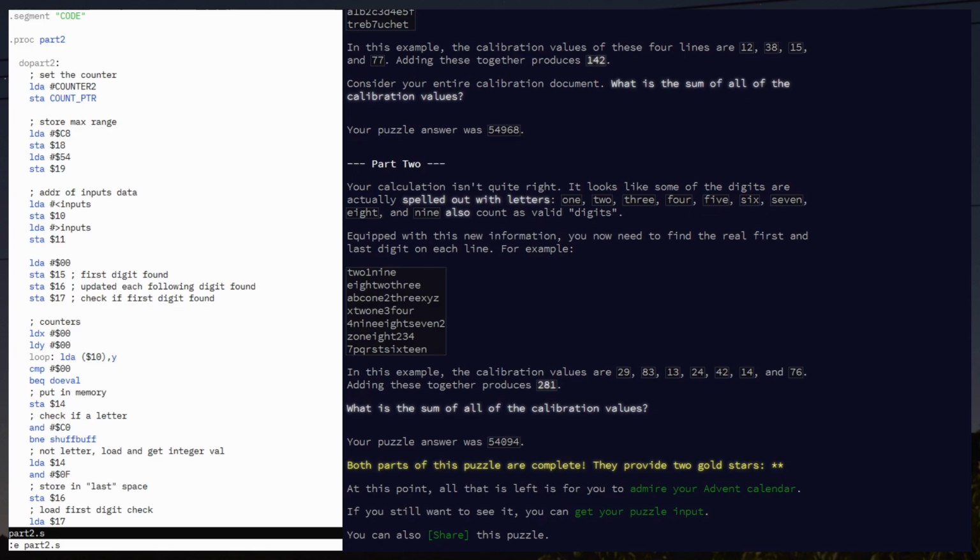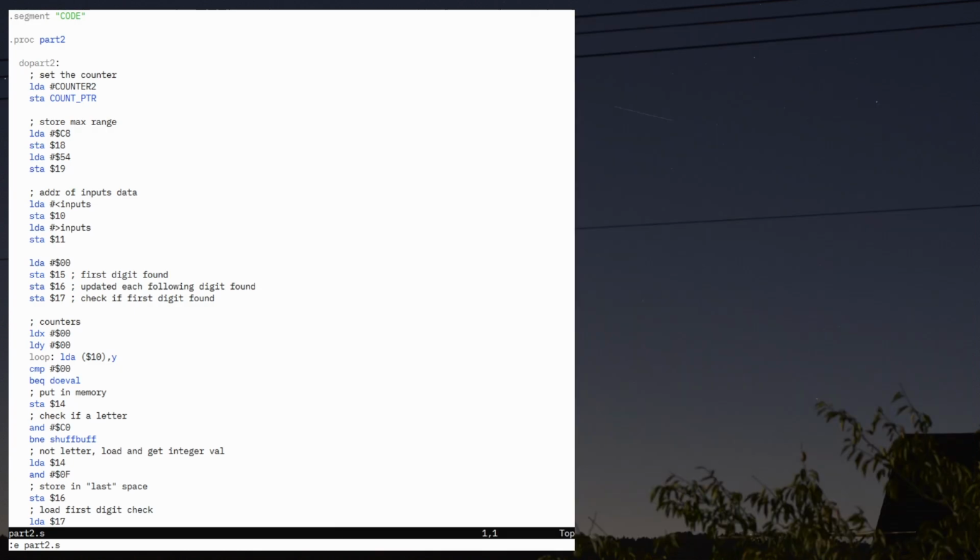Well, let's go back to the code, shall we? Let's go back and have a look at the code. So everything else is basically the same. Start part 2. We choose pointer 2 this time. We want to store the result in part 2. The starting is all the same so far.